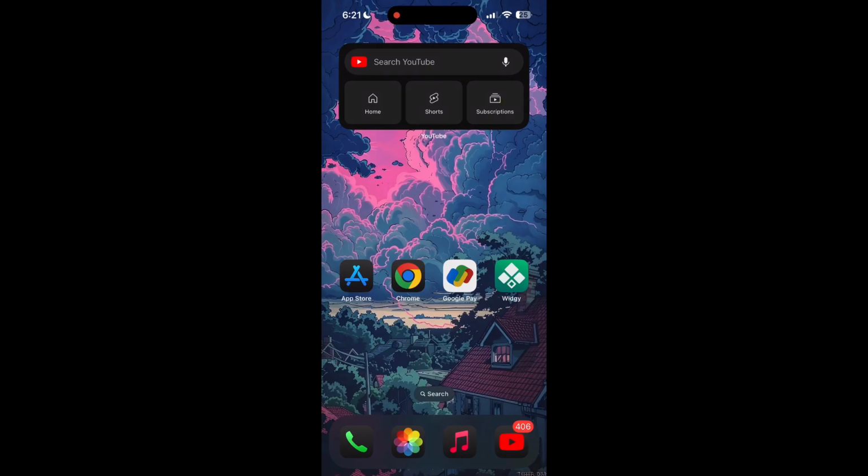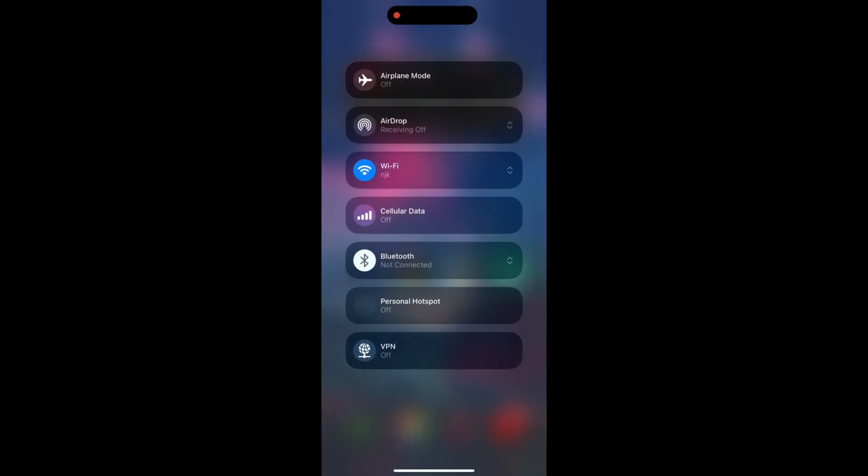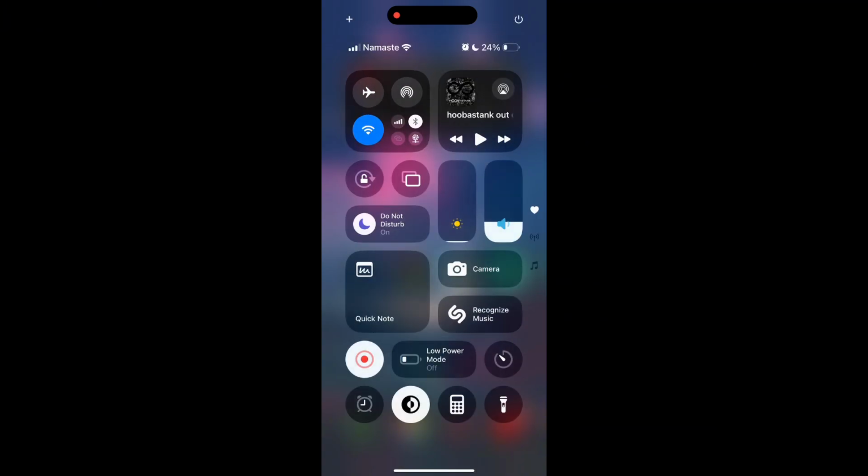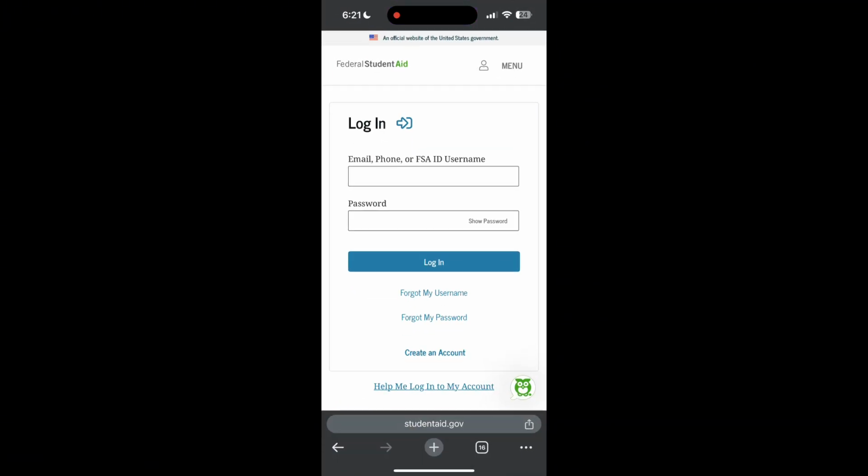In today's video, I am going to show you how to fix login problems with FAFSA account. If you are having trouble logging into your account, here are some fixes you can try. The first thing to do is to check that you have a stable internet connection, either through Wi-Fi or cellular data. Then try logging in again. Also make sure that you are typing your information correctly.